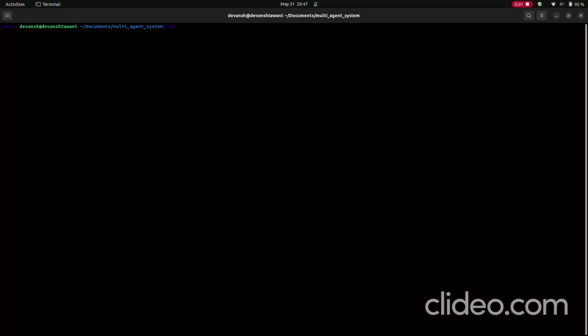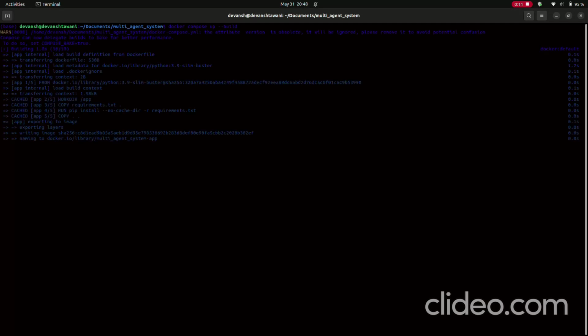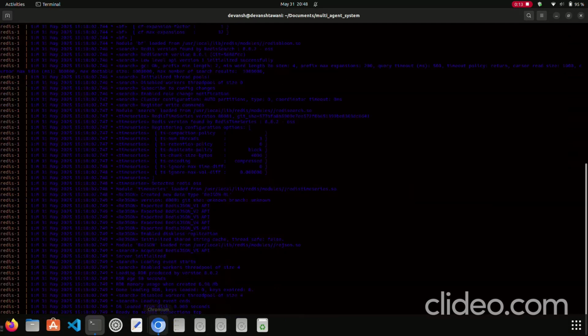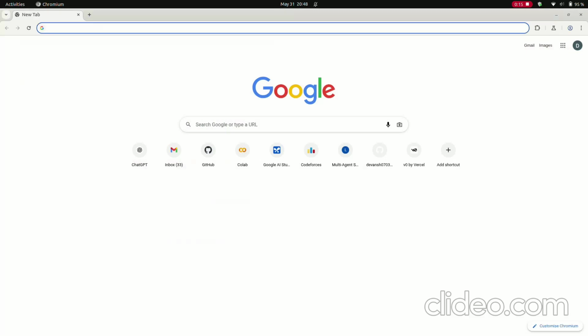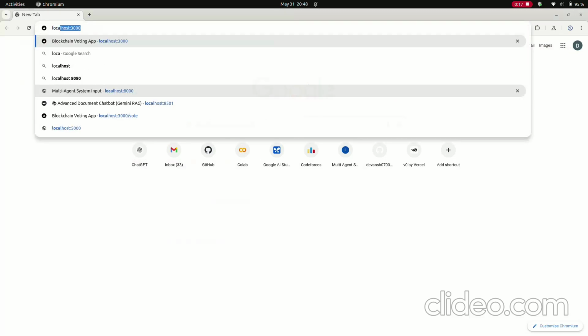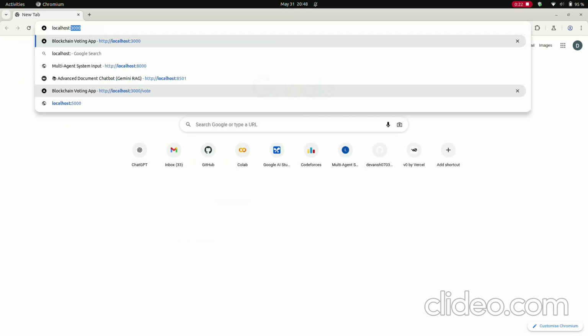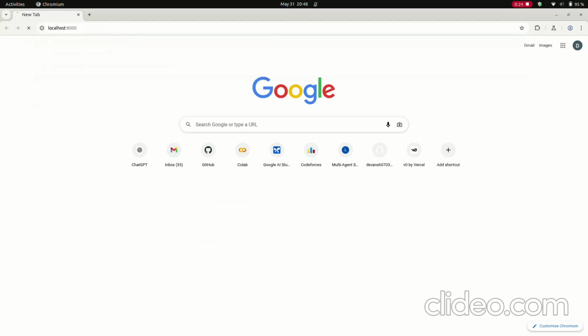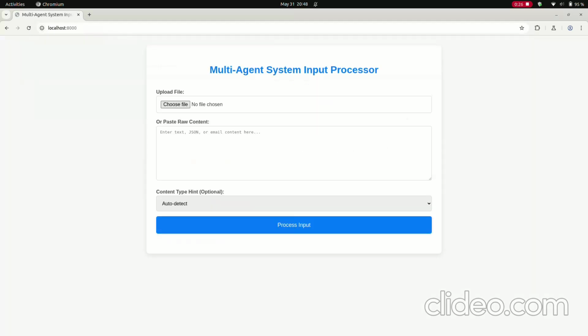So for running this, after we clone it, enter into the folder and type docker compose up with the build argument. As you can see, it starts the docker. Now we are entering the browser and typing in localhost 8000, which you have exposed using docker for the UI. It's a simple HTML UI.